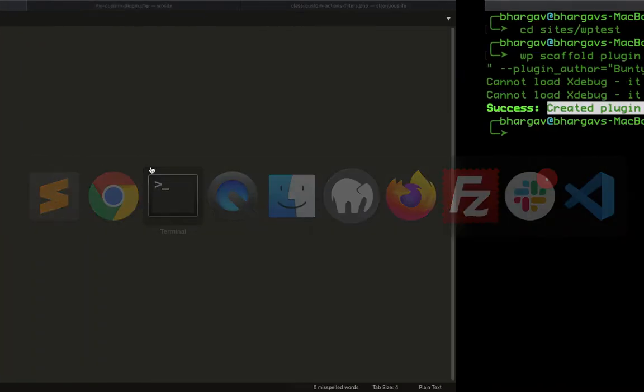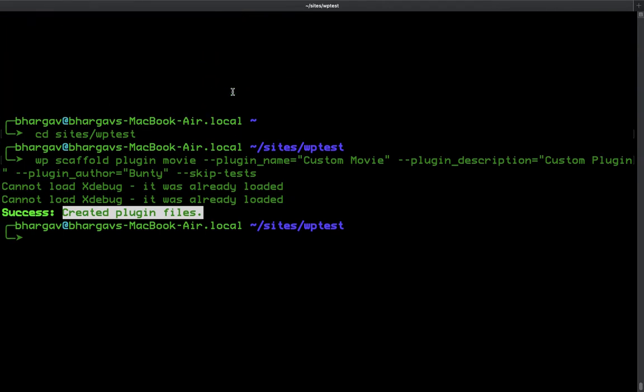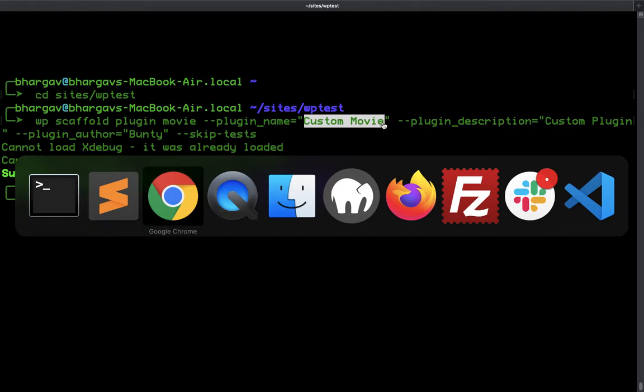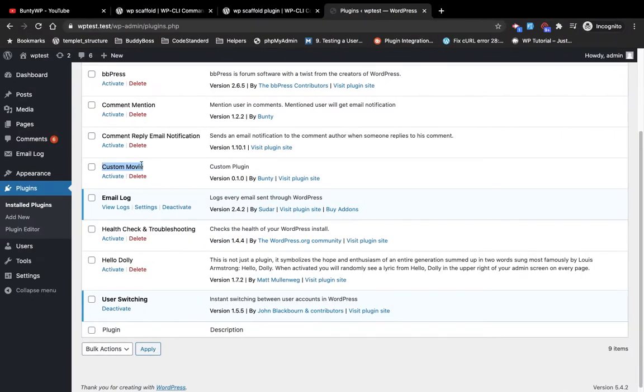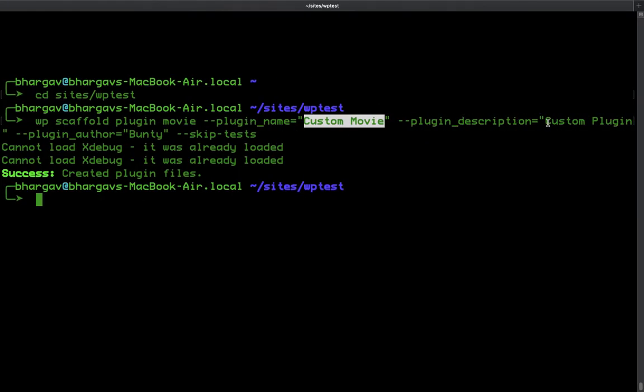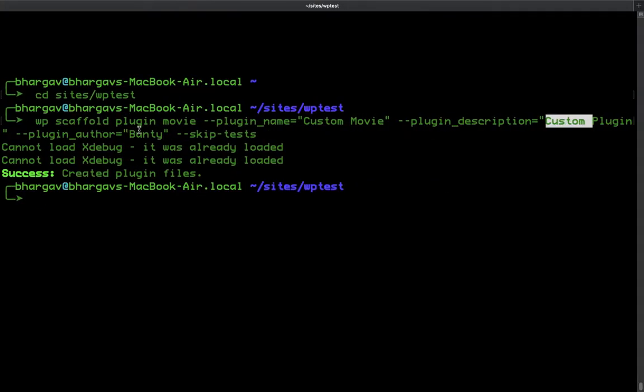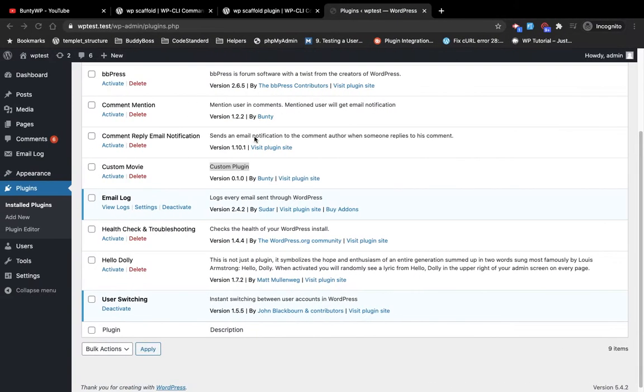If I can show you the command again, this is the plugin name, custom movie. Plugin description is custom plugin. Then plugin author is Bunty.